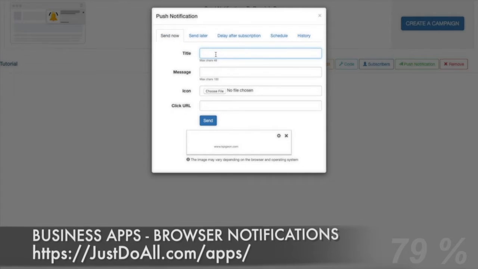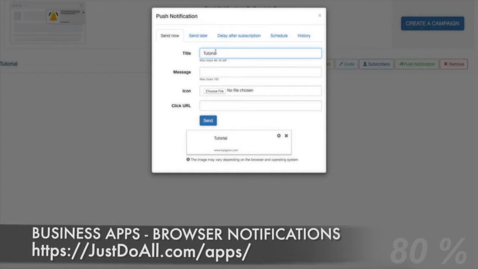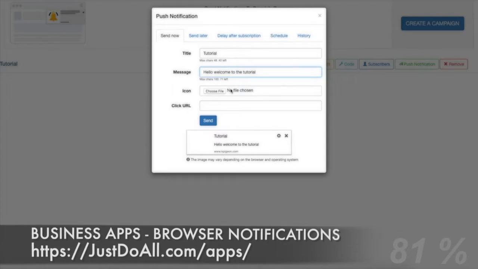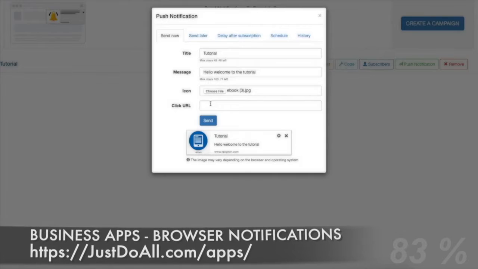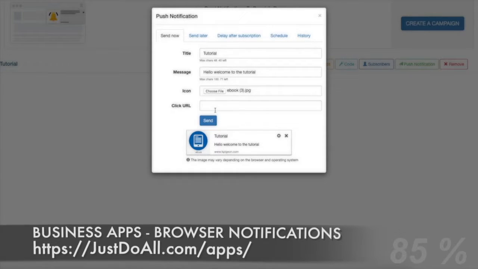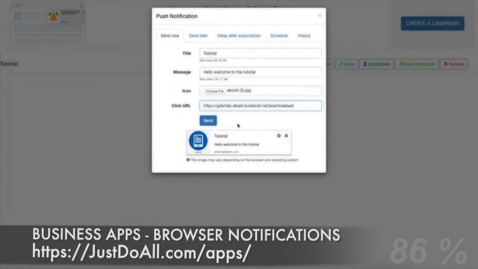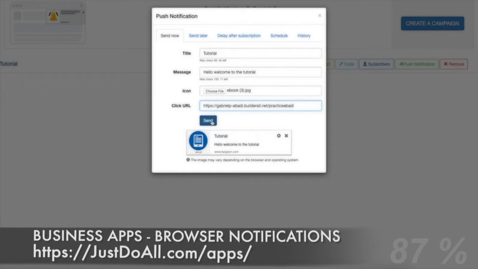Over here, I'm just going to do tutorial again. The message is going to be hello, welcome to the tutorial. I'm just going to select the same image that I chose earlier. And we also want to put our URL over here, like so. Once you click on send, we should receive the notification instantly.